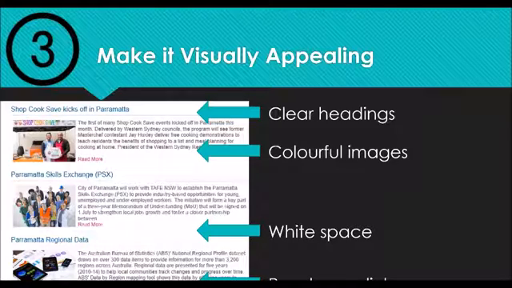We also have read more links. So we don't actually include a full article on our newsletters. We include a bit of a teaser, if you like, and then people, if they want to read the full article, click on the read more. The reason we do that, there are a couple of reasons. One is that the articles can be quite long. So if we were to include all of them, it would make for a really long newsletter, and you don't want that, as we mentioned before.